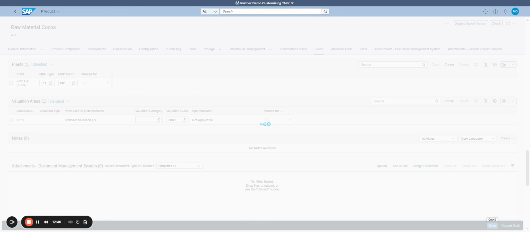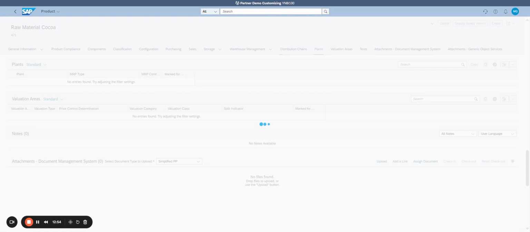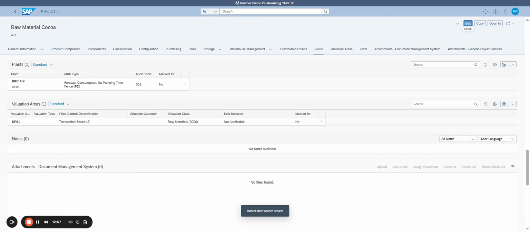Again, if you receive a warning message or an error message, you just have to follow the instructions provided by SAP. Master data recorded. Okay. You are able right now to use this material in your process, for example, to create a purchase order. Thank you so much.